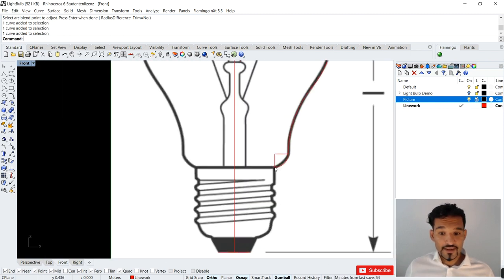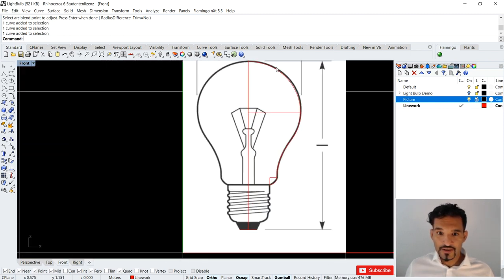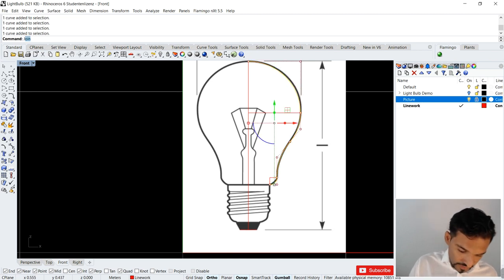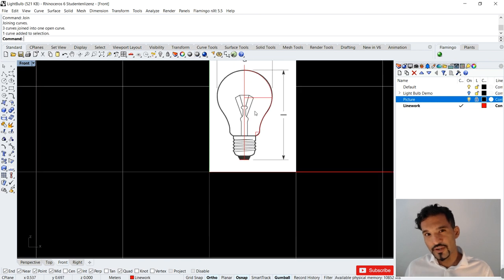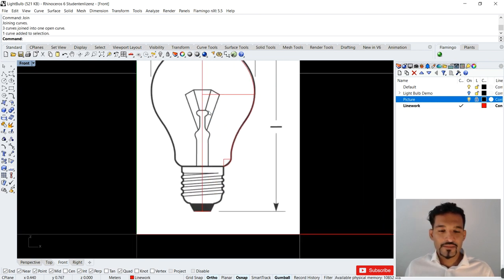Okay, one last thing we want to do here is to take these three curves and join them quickly. Press join, and now you should have one nice curve. Okay, so that's our light bulb. We have generated the cross section for that. We need two more cross sections and then we can actually go into the three-dimensional realm, let's say.